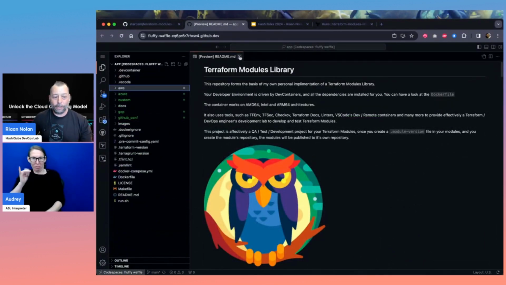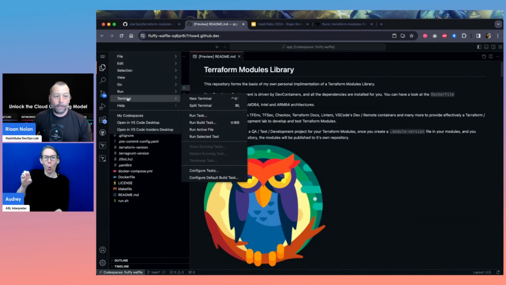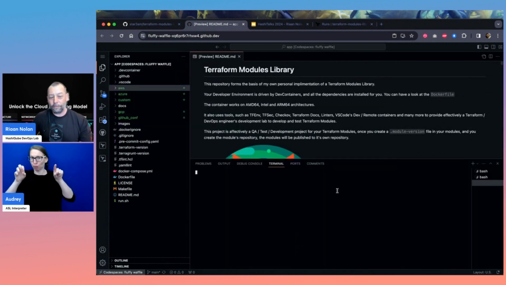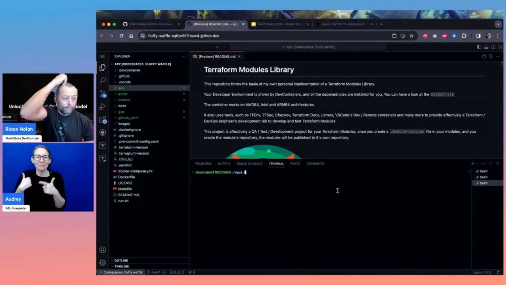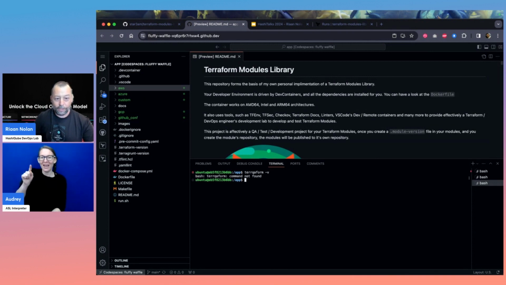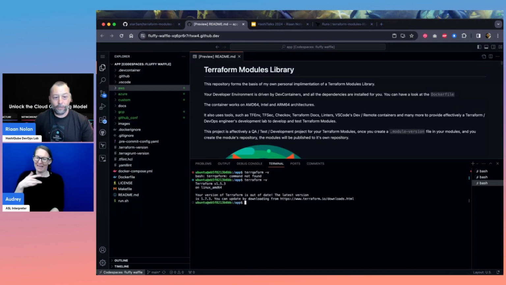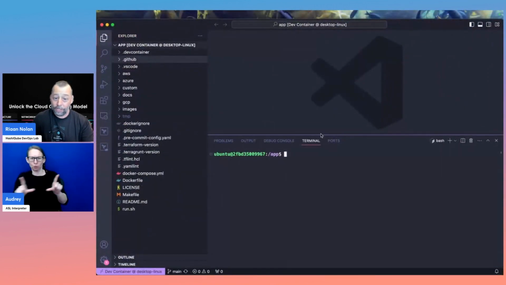This is my Codespaces. So if we click over here, when we go to terminal, we go new terminal, immediately I can look at terraform -v, and I should just type properly, -v, and we will see that we have Terraform version 1.5.3. Now, I see that I have switched this around, so I've started off with the Codespaces. I'm just going to switch this around a little bit and go back to VS Code.